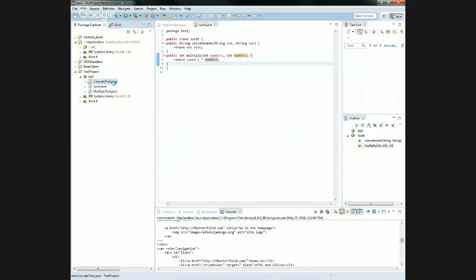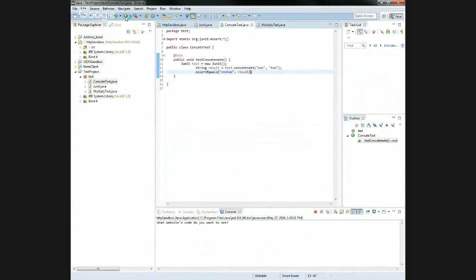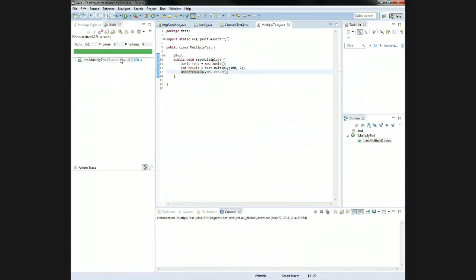So I have two tests on there. The concatenate test, which shows concatenate from the first method there. It should show 1 plus 2, which should be 1, 2 as a result because they're strings. And then the multiply one, it multiplies 100 times 2, which should be 200. So let's see if 1 and 2 put together is 1, 2. Run the test, and it's green. And let's see if 100 times 2 is 200. You run the test, and it passes the JUnit test.